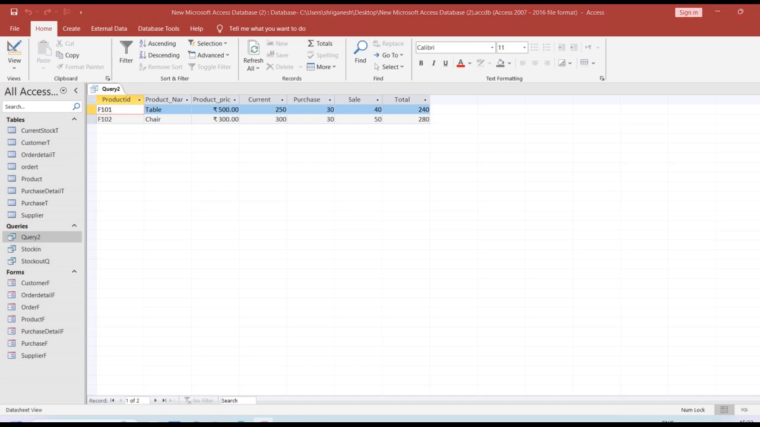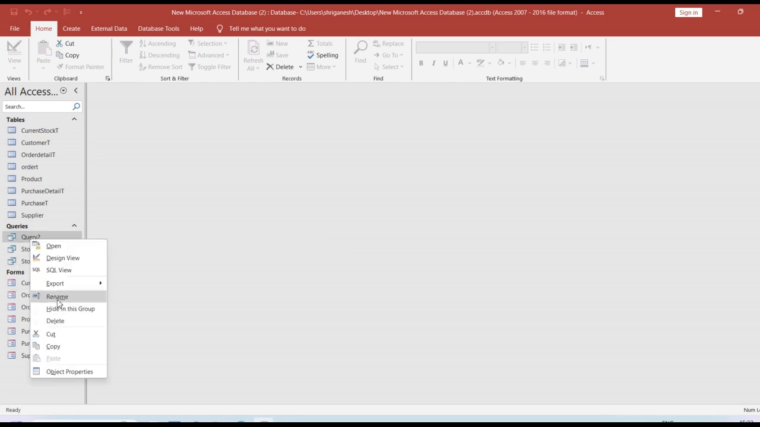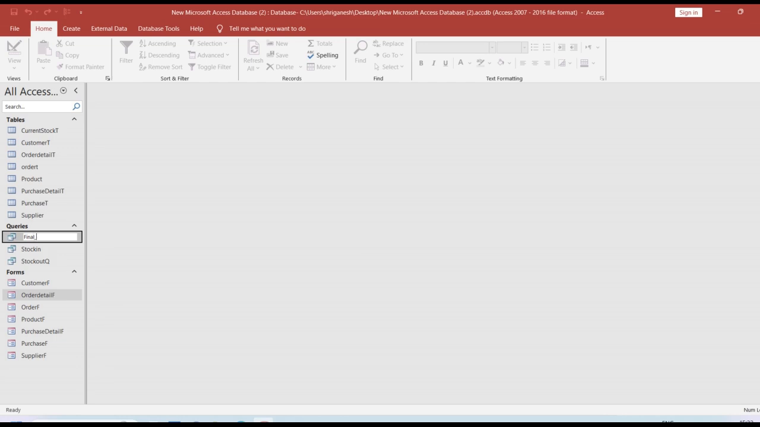I save this query and rename it as final stock calculation. So this is how we calculate the stock in, stock out and final stock.